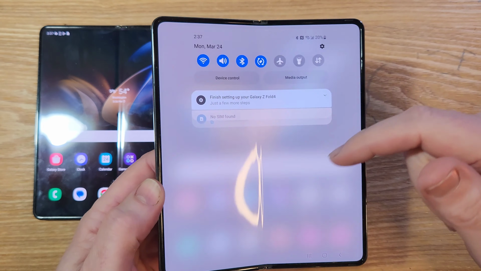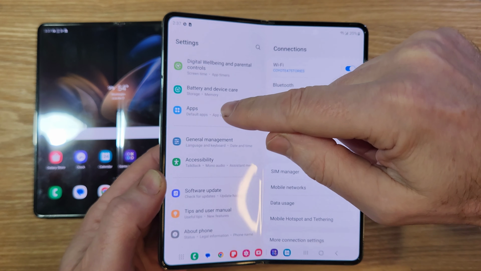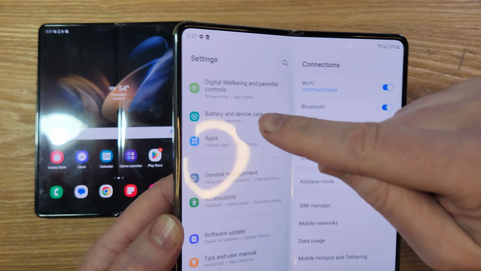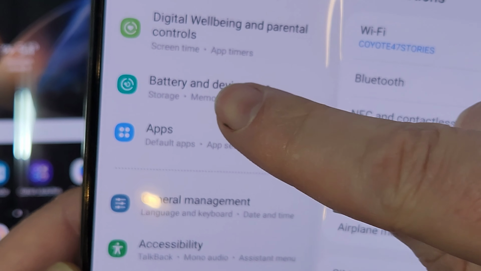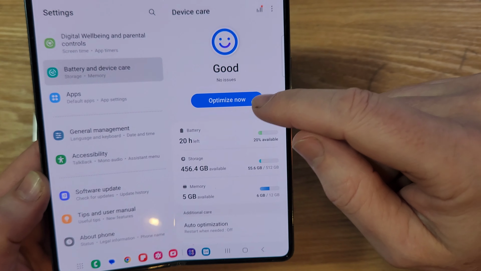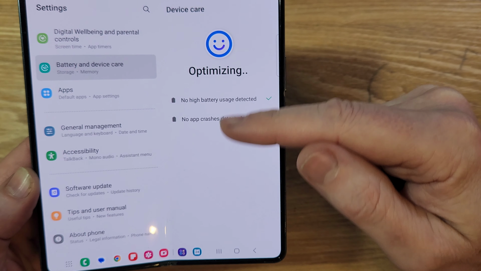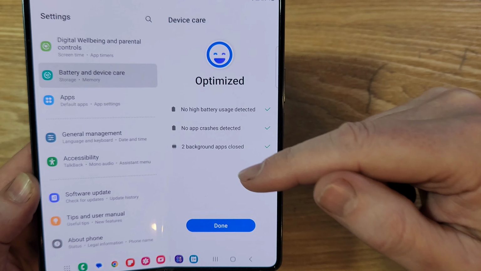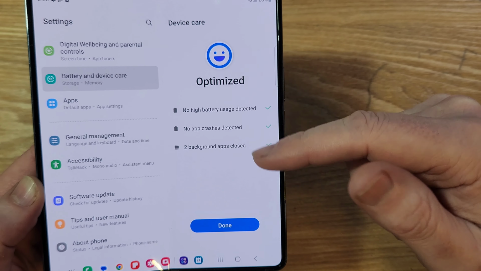Watch this. This one is easy, and you can jump into settings to scroll all the way down to battery and device care. Battery and device care. Touch that, and then touch Optimize Now, and it's going to do all the things that it does automatically to make your phone run faster and get rid of stuff in the background.